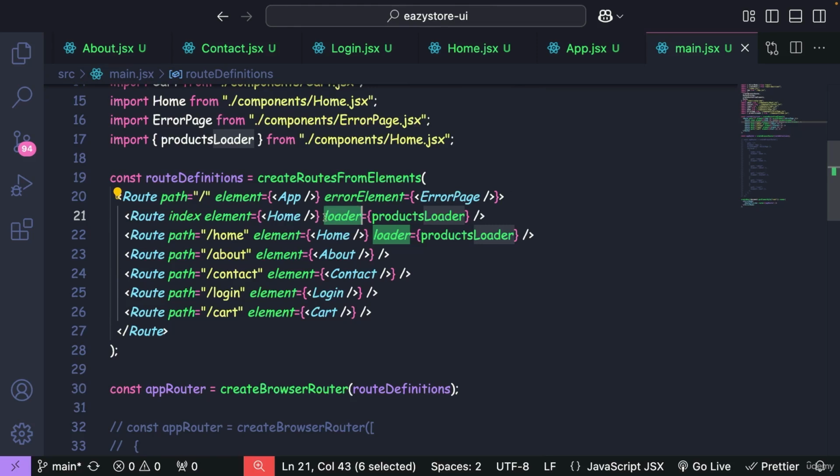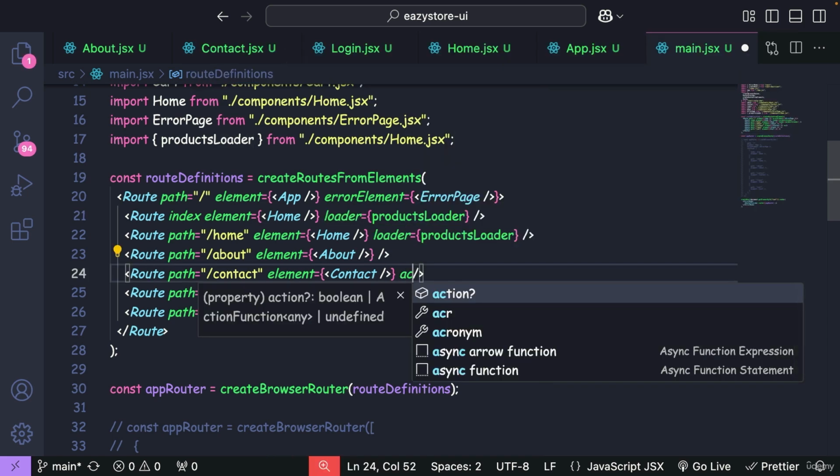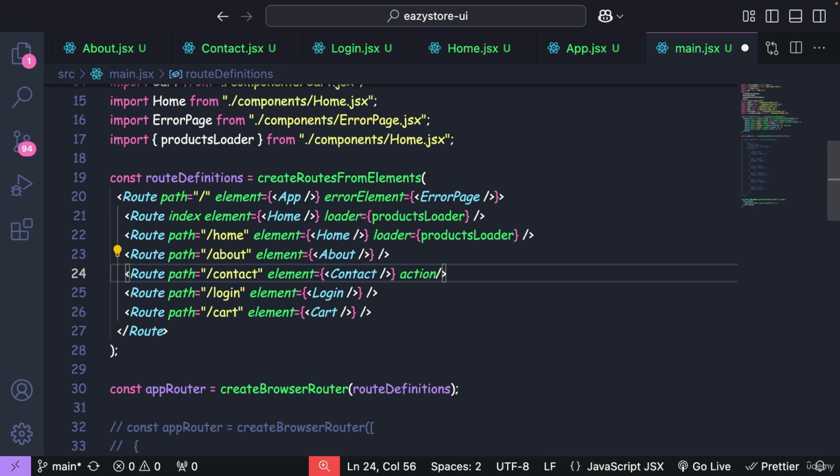With the help of loader functions, we are able to read the data from the backend REST APIs. In similar lines, the React Router library also has another concept with the name action. For example, under the contact path, I can try to invoke a property with the name action. To this action, I can pass an action function using which I can submit the data to the backend REST APIs.